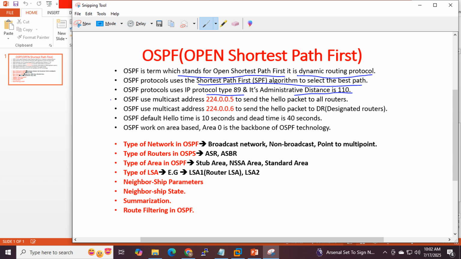OSPF uses two multicast addresses. One is 224.0.0.5, which it uses to send hello packets to all routers, and the other is 224.0.0.6, which OSPF uses to send hello packets to DR, designated routers, only. If we are talking about hello and dead timers in OSPF, by default they are 10 seconds and 40 seconds, but we can change them as per our requirement.